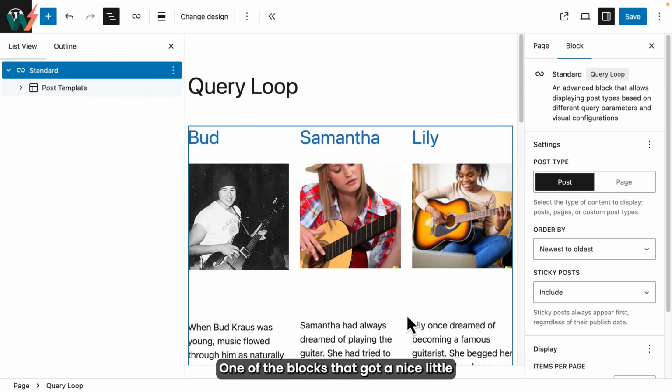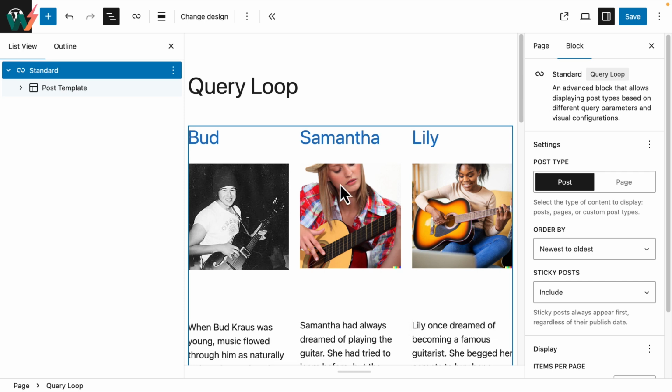One of the blocks that got a nice little upgrade is the query loop block, the most important block when creating a blog. And one of the things they did was fix a little bug so that now the sticky post will always be in the proper position. Now, I have two sticky posts here.